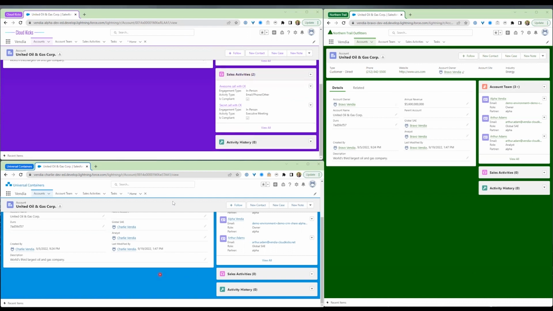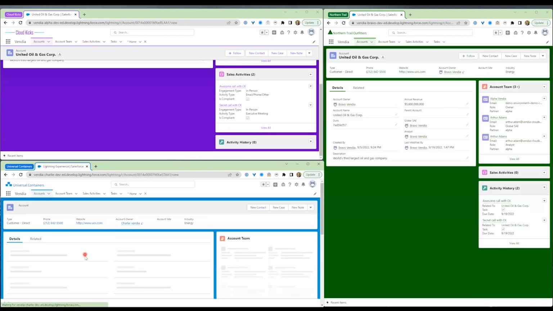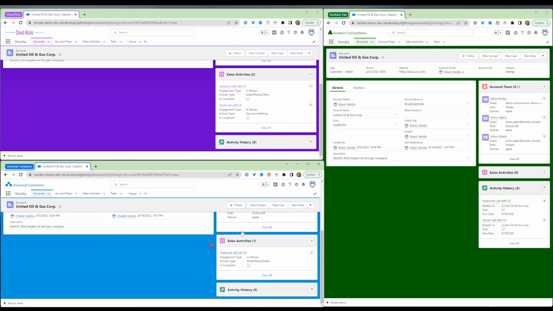And what we'll see come through is this should come to the custom sales activity here and the out-of-the-box task. So let's refresh our screen. And as expected, we see this come through to the custom sales activity object and over here to the out-of-the-box task object. Similarly, sharing with control, we see both of the activities because we opted to share both of these with Northern Trail, where here we see only the Awesome Call because we opted to share only that one with all of them, but we didn't share the Secret Call with Universal Containers.